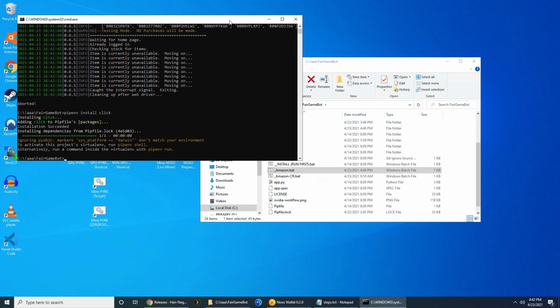So it's optional. You may not need to do it. I've already done it, so I didn't need to do it. But if you run into the problem that says something about click not working, that's the command you use to fix it.